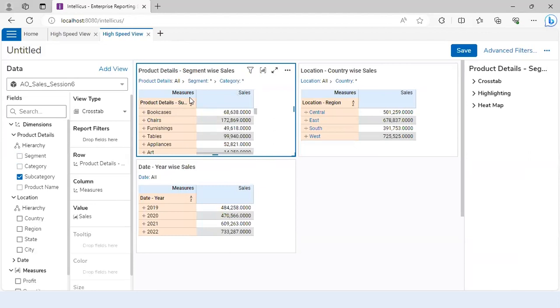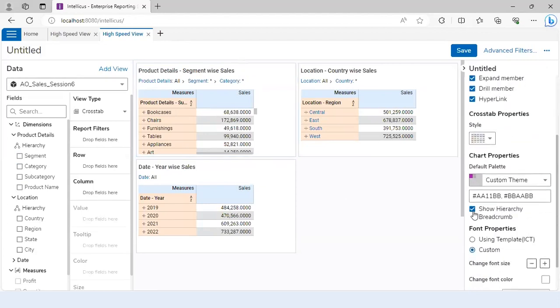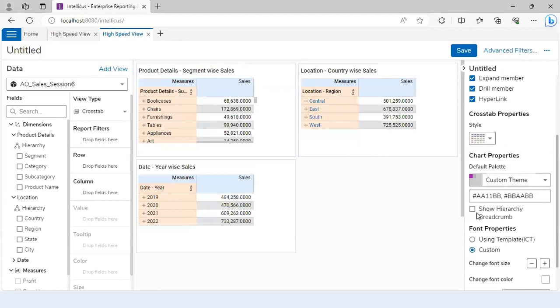Drill down. So see, this is the breadcrumb. It is showing you the level of hierarchy. So this option also, if you wish, you can show or you may hide. This is the hierarchy breadcrumb. Okay.